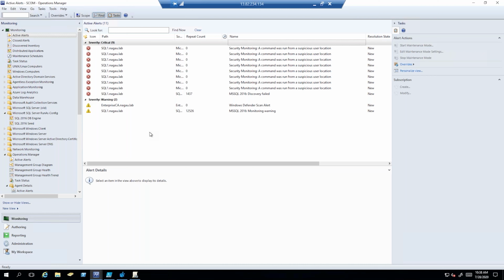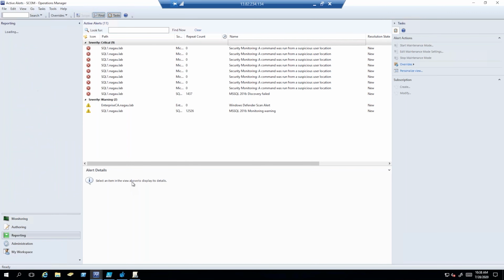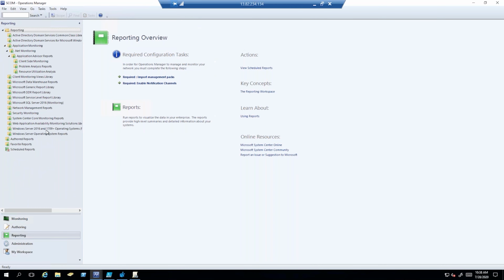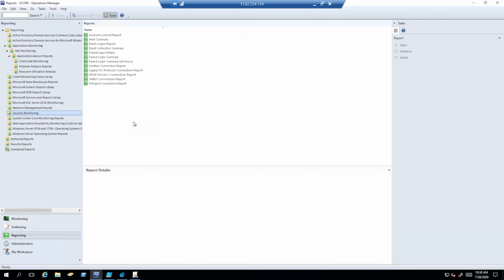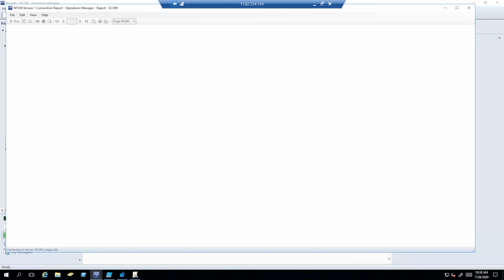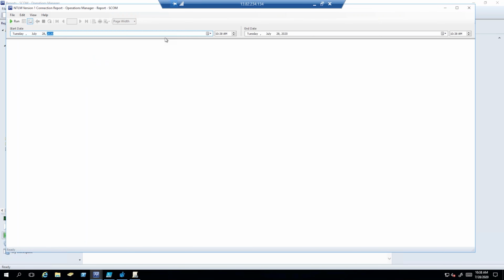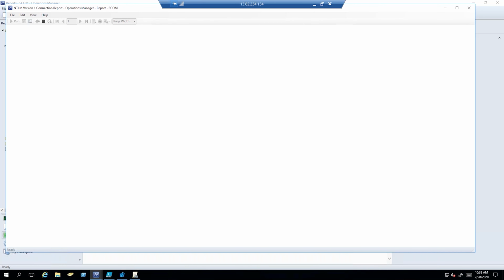But yeah, I think that at least you can get an idea. Oh, I was going to show you reports. Yes, that would be very cool to see too. Really quick: security monitoring and NTLM version 1 connection report, I believe. Let's set the date here to just January 1st. There should be some data in there. I tested this, so there better be something in here.